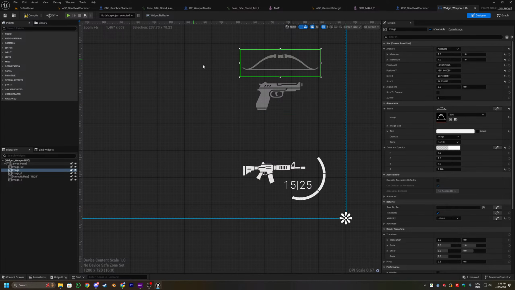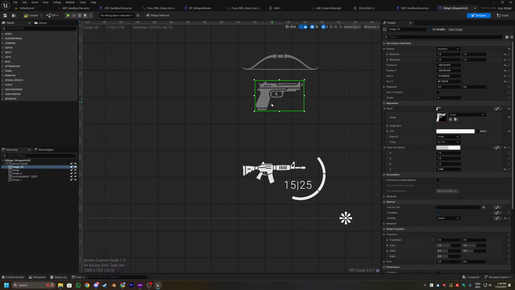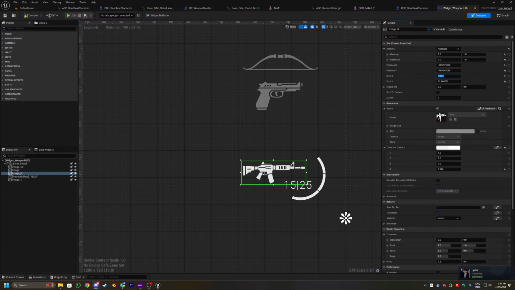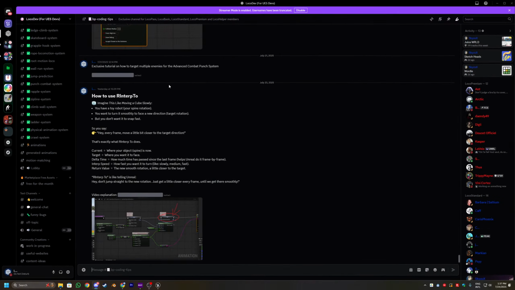yeah, you're gonna have to set up different sizes because as you can see here, the pistol has a different size from the bow. So we're gonna have to keep that in mind. So we're gonna have to keep the name. So for the size of the rifle, it is 190 for the X. So I'm gonna have to write that down. I'm going to write it down on the blueprints or the weapon. Let me just create one.